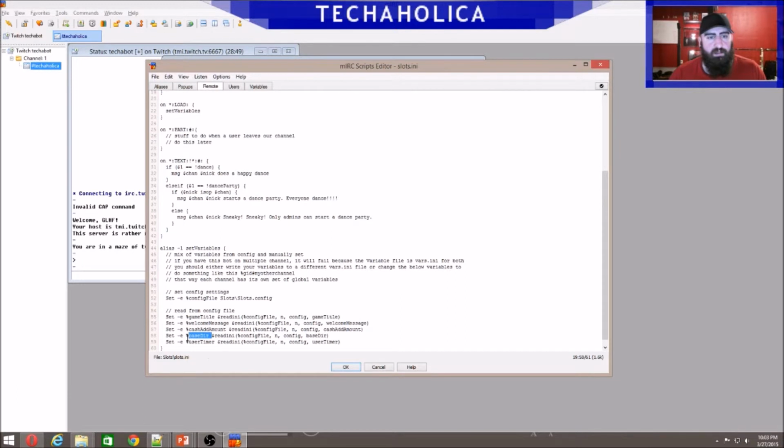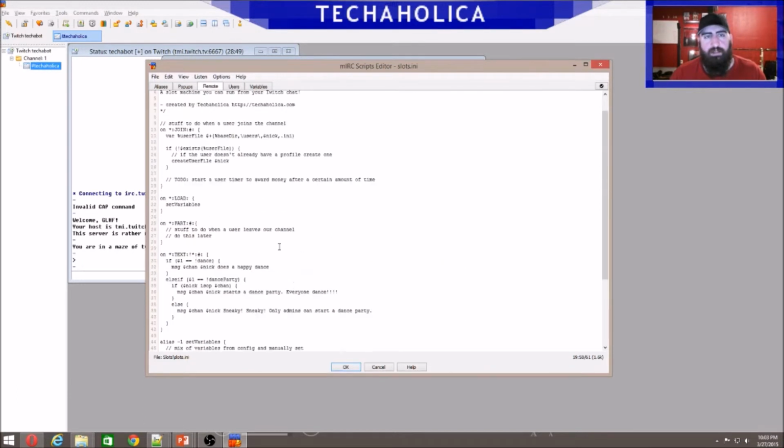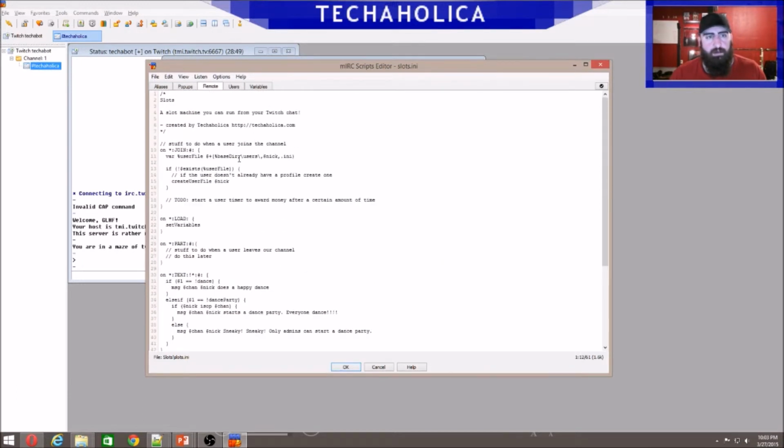So this is baster, which we know means slots, right? So it's going to say, all right, take slots, add the /user/, put that together, then take Nick and run that. So whatever username just joined, put that in here. Say this might be Techaholica, right? Then you want to do a period.ini.